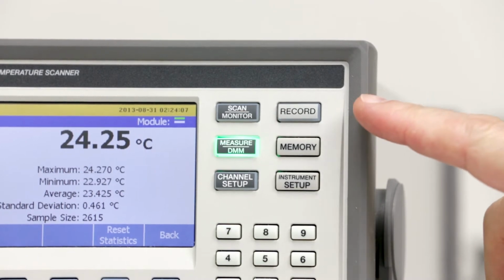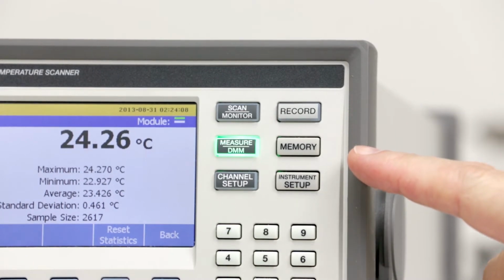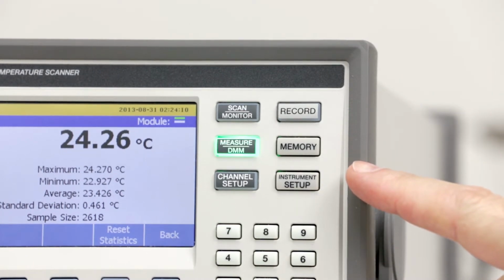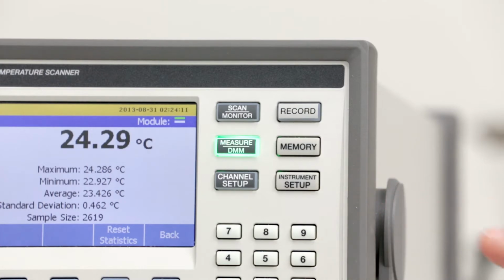The main buttons on the 1586 are the six buttons in this group. You'll notice that they are backlit, so you always know where you are and the recording status.